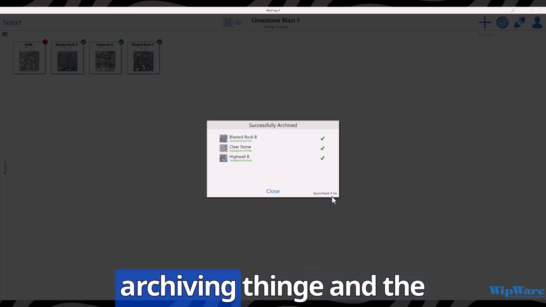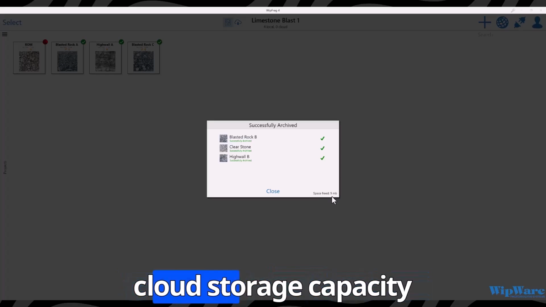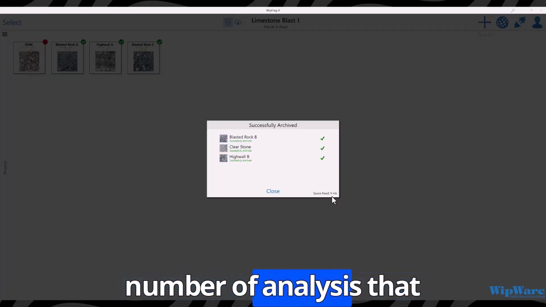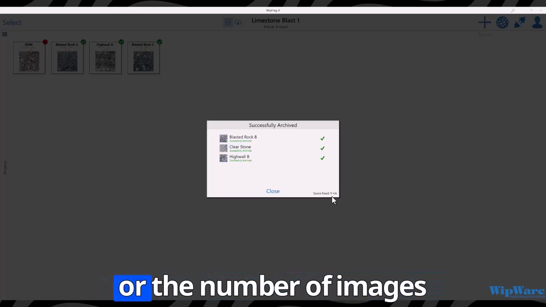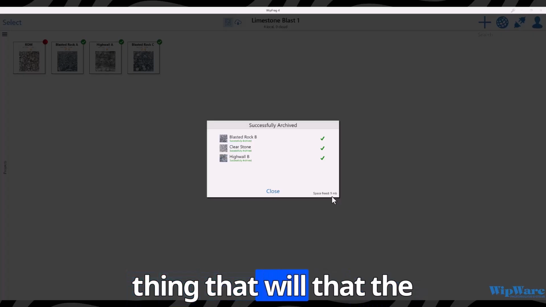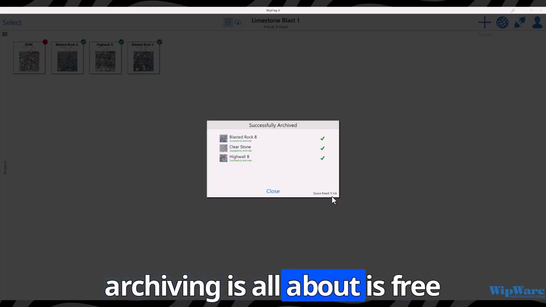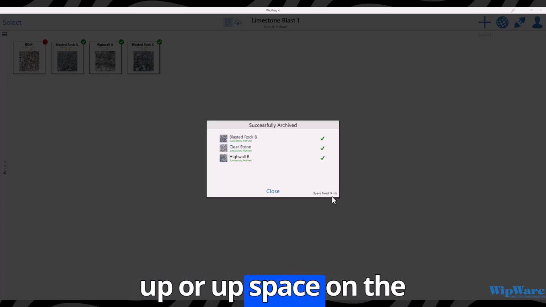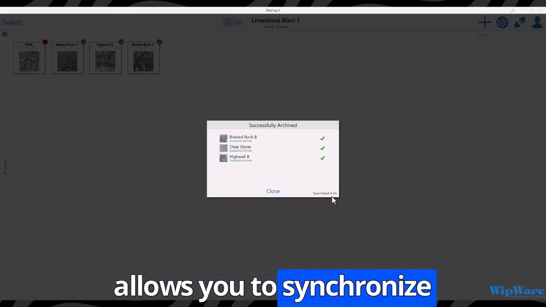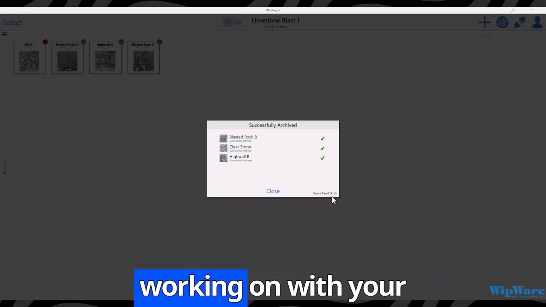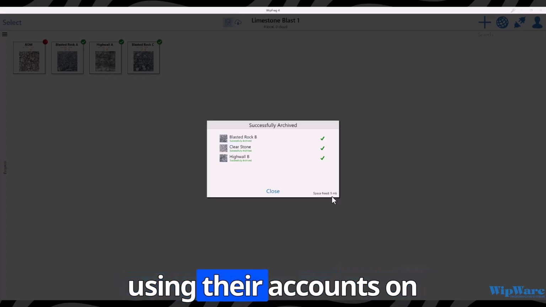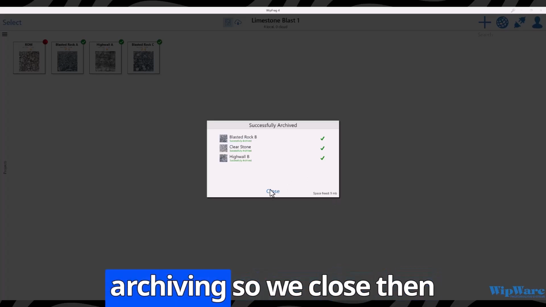As I've said, the archiving and the cloud storage capacity limit do not affect the number of analyses you can do on the software, or the number of images that you can analyze on the software. The only thing that the archiving is all about is freeing up space on the cloud. That is the cloud that allows you to synchronize the analysis you're working on with your colleagues or with your other devices that you're using the account on. Now we are done with the archiving, so we close.